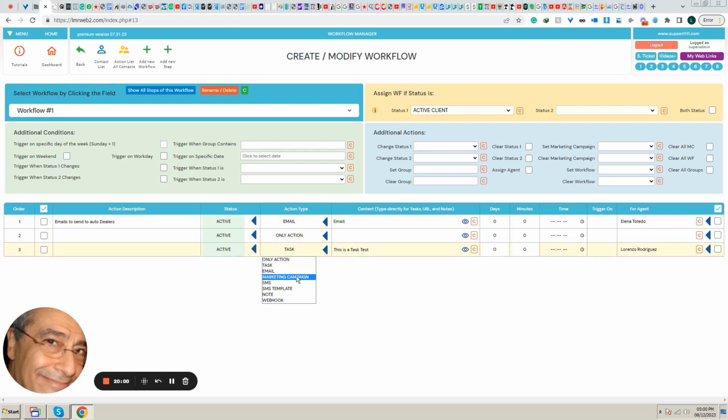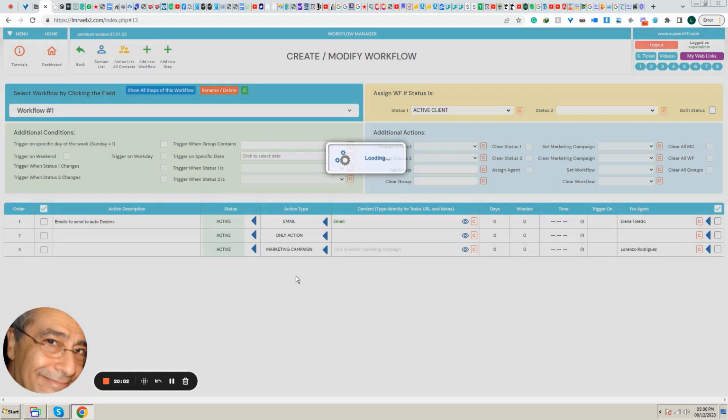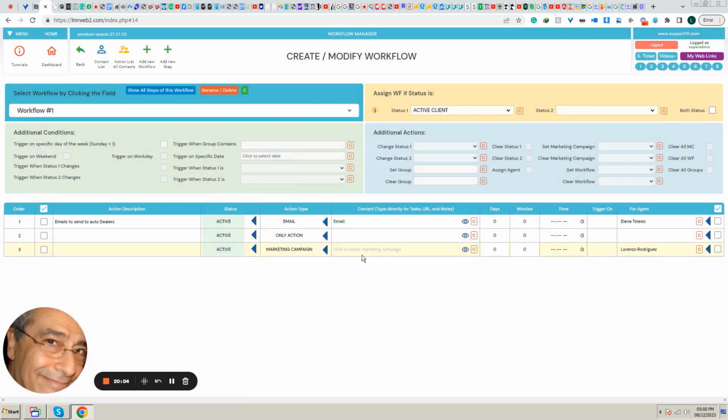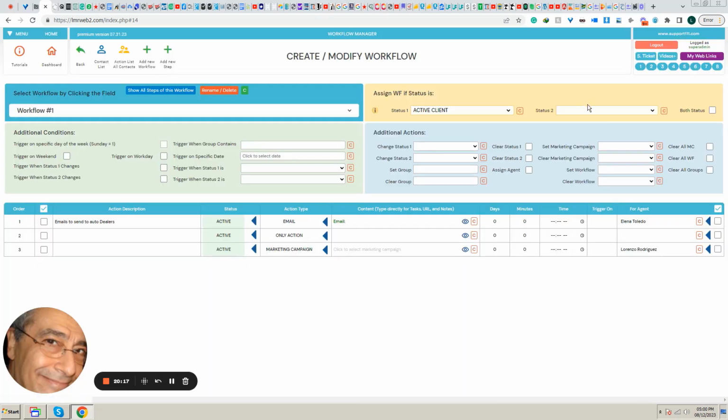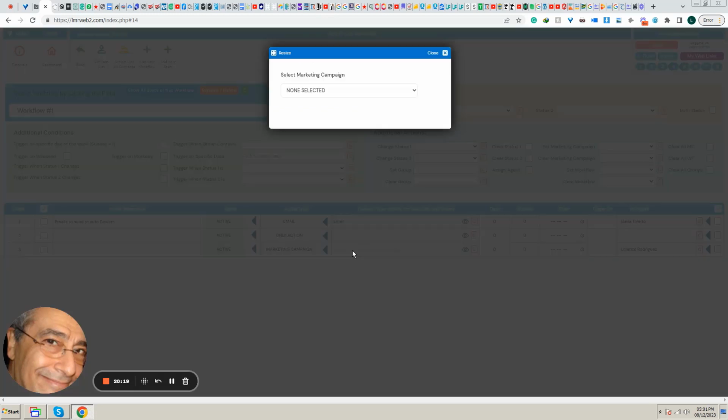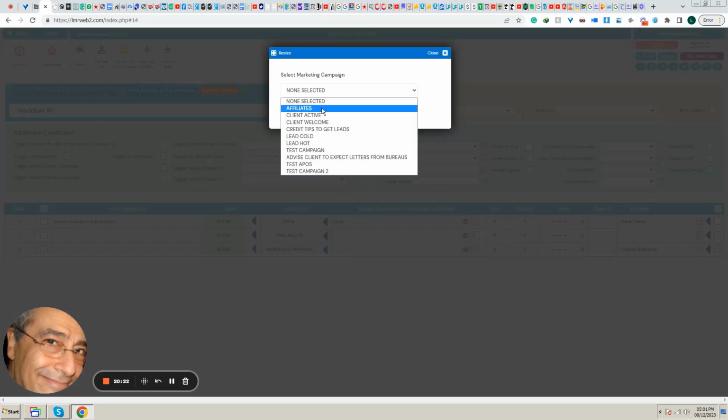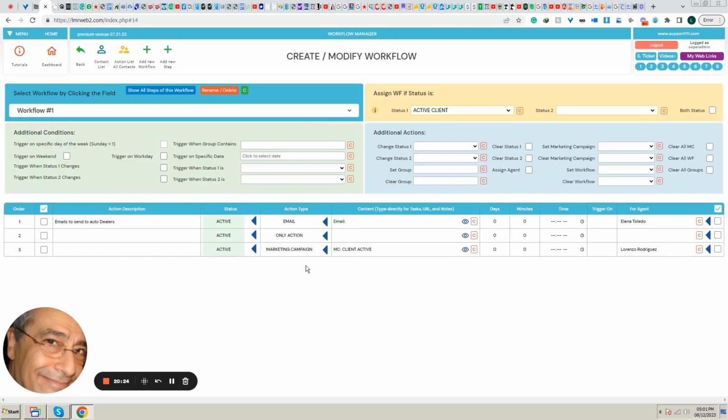Then marketing campaign. So this is your assign. This will be similar, or you can even say identical, to an action where you're going to select a marketing campaign. Same thing that you would do here. So you would assign a particular marketing campaign, let's say this one, and this will be assigned to this client. In this case, the agent doesn't apply, so we can delete it.